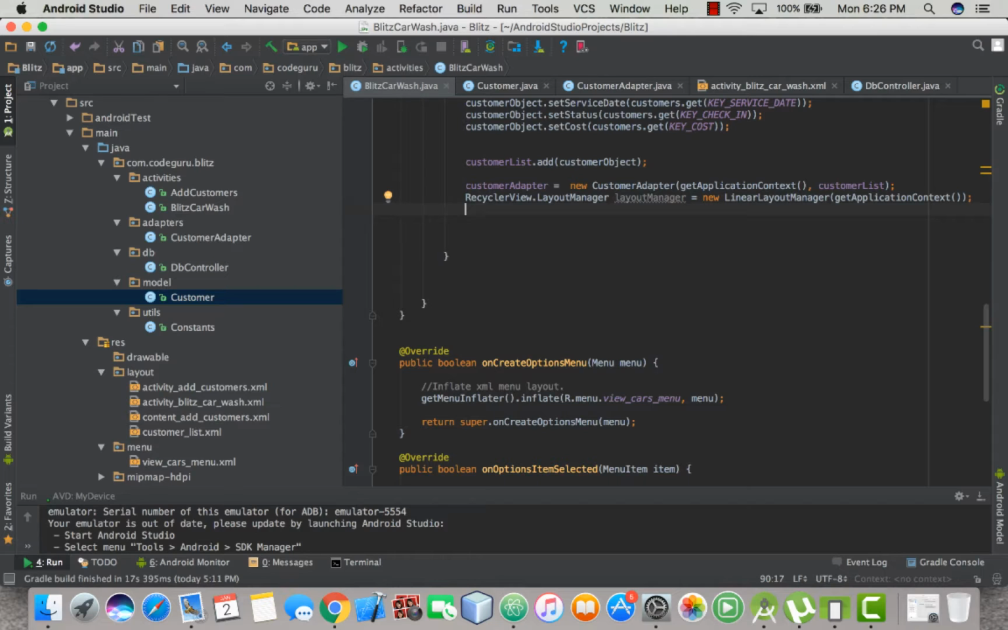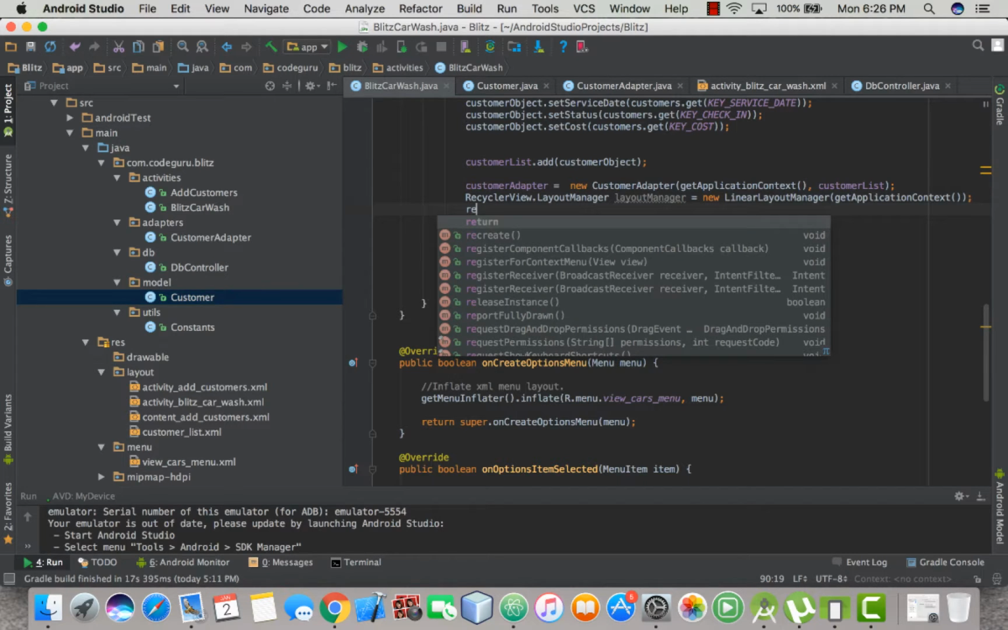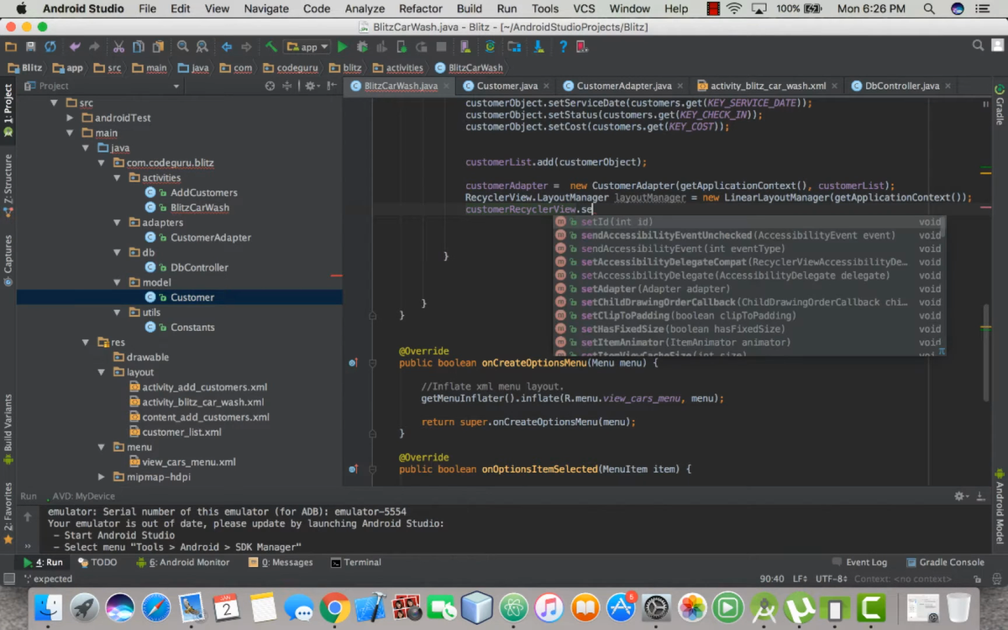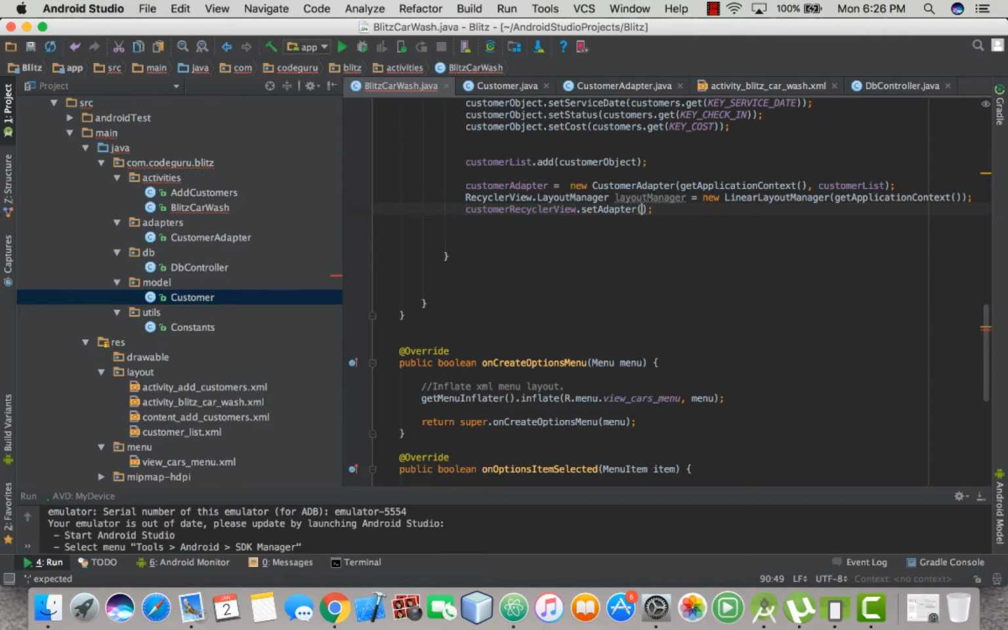Next thing that we need to do is to set our adapter to our RecyclerView. Customer RecyclerView dot set adapter customer adapter.